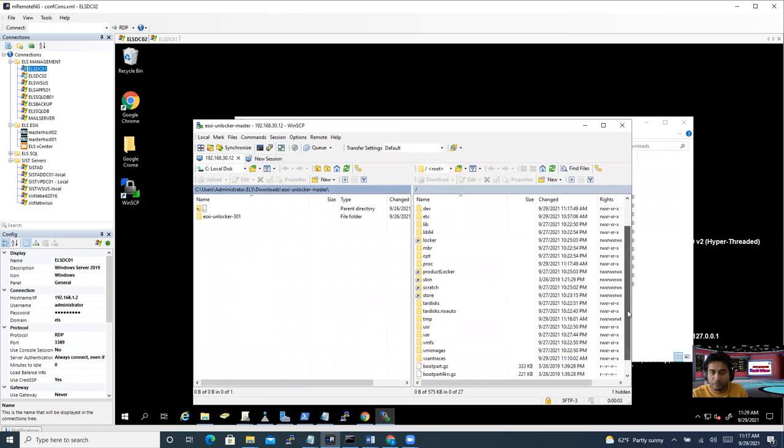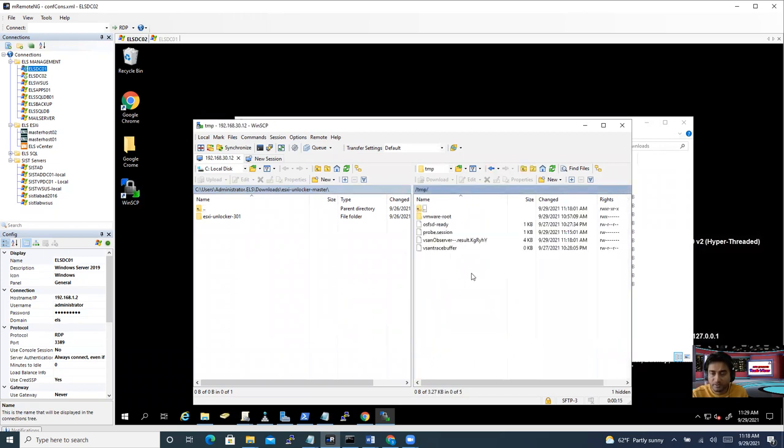Now, where can you dump it? Anywhere, any place, but I actually choose the temp folder. This is the TMP, temp. Double click on it. And here I want to dump it. So this is the ESXi, inside the ESXi, and this one is your laptop, your place. So you have to choose the location where you downloaded this file, master.